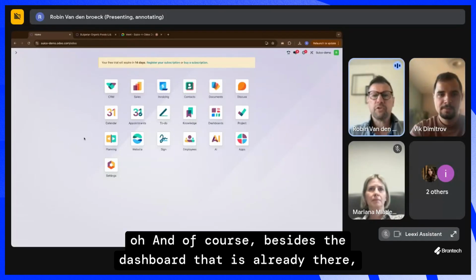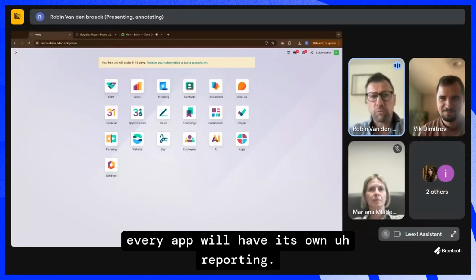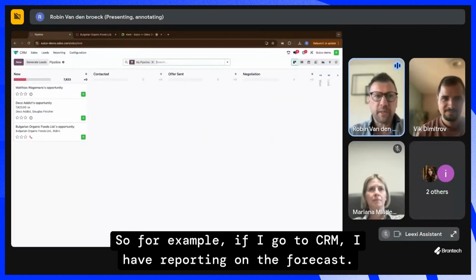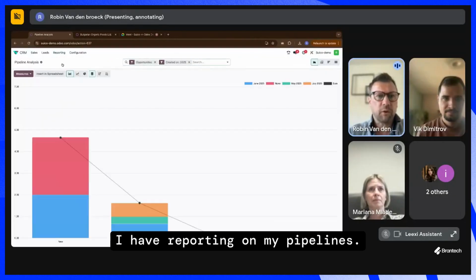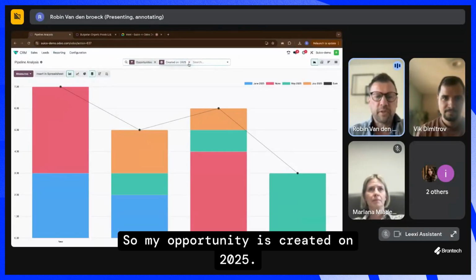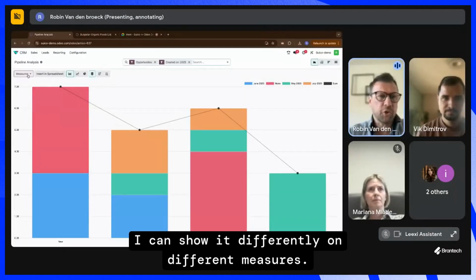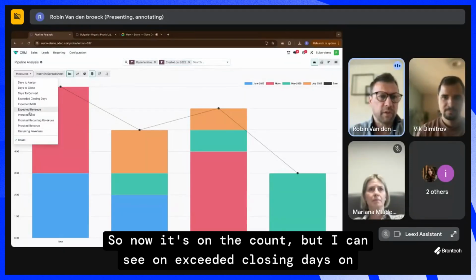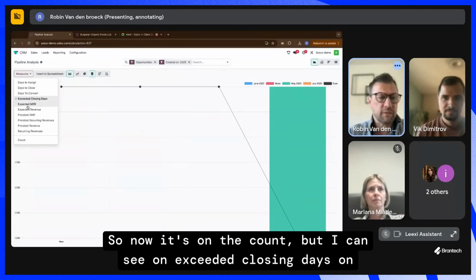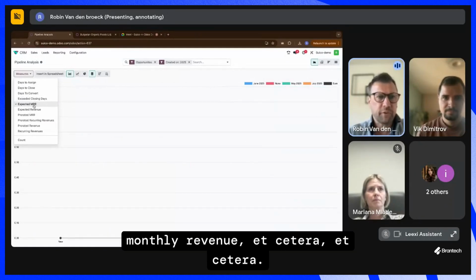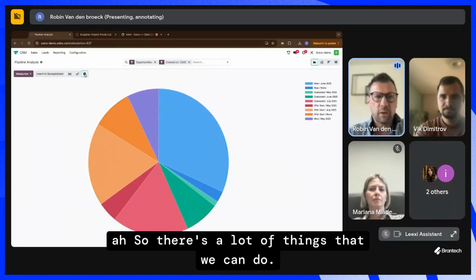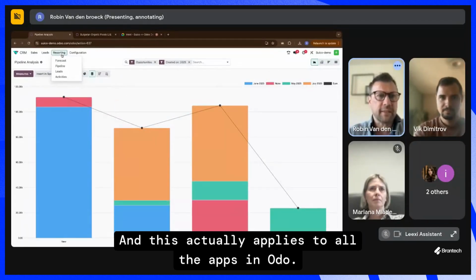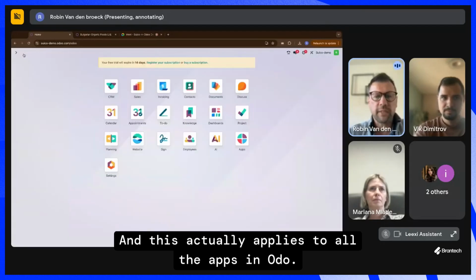Yeah. And of course, besides the dashboard that is already there, every app will have its own reporting. For example, if I go to CRM, I have reporting on the forecast. I have reporting on my pipelines. So my opportunities created in 2025, I can show it differently on different measures. Now it's on the count, but I can see it on exceeded closing days, on expected monthly revenue, etc. So all these things can be changed. I can see them in a different way. There's a lot of things that we can do, and this actually applies to all the apps in Odoo.